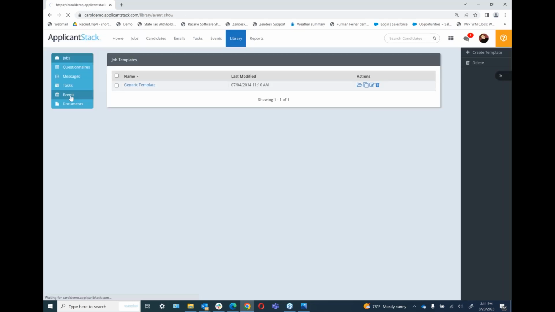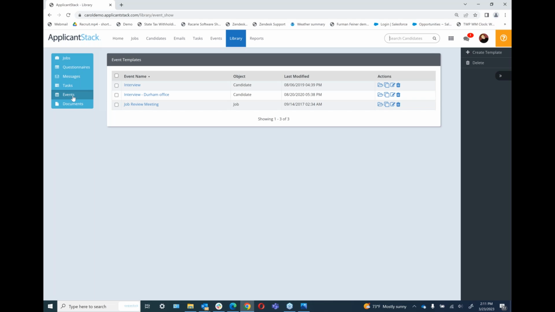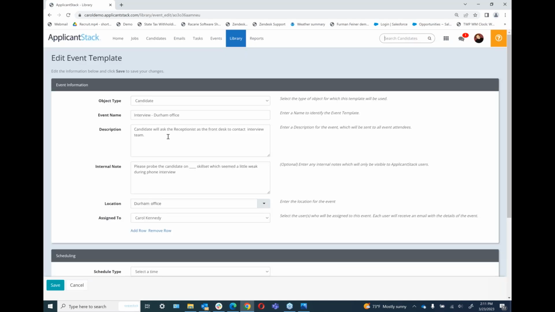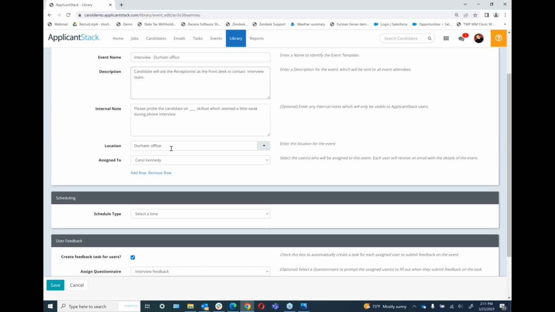Okay, events would be more date and time bound, similar idea, but slightly different. So maybe you have different types of interviews. Maybe let's go into our Durham office interview. We have specific instructions. So once you come to the front door, please ask the receptionist to give somebody a call. One of the offices I worked in had a phone on the wall. So please go to the phone on the wall and call this individual. So you could set that up by location or however you want to designate that.